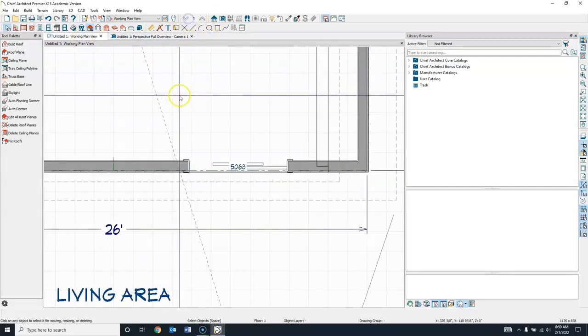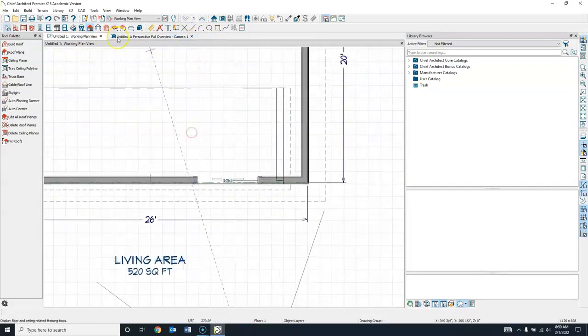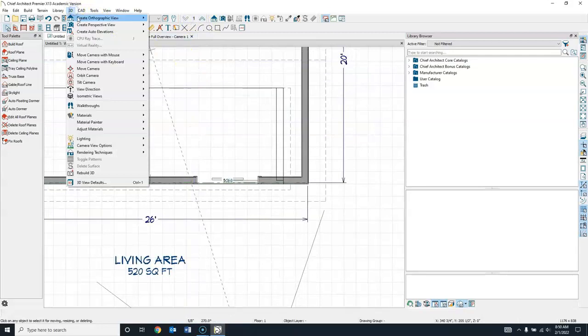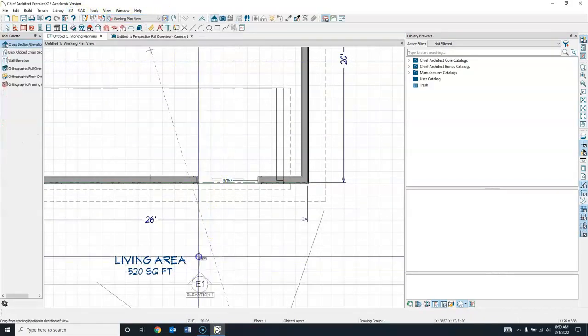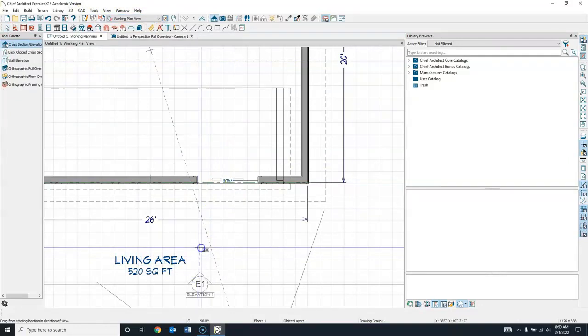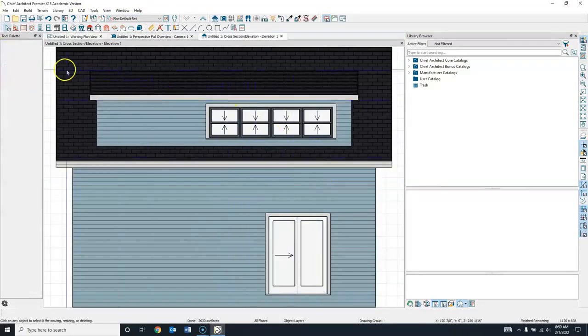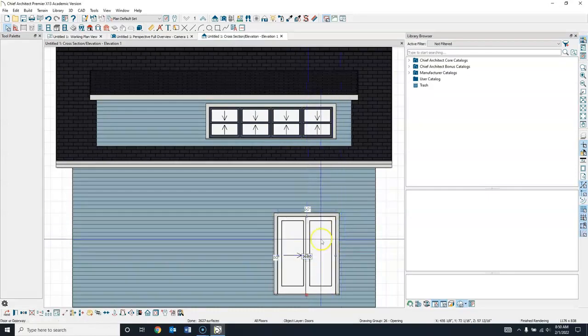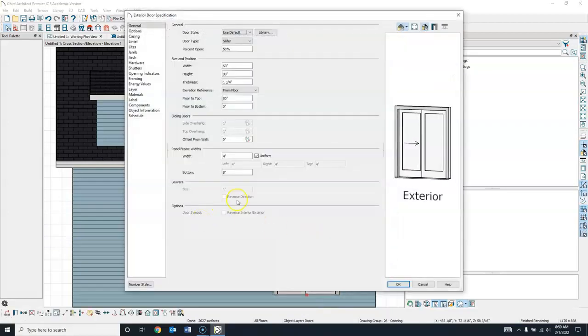let's go to this first floor real quick, and I'm just going to go to 3D, create orthographic view, cross section elevation. And I'm just going to click and drag in the direction of this structure. And we're just going to kind of line that up this way. So I just want those doors to be lined up over here with that window. And then I'm going to double click on this door. Let's open it up and get the door the way we want it to be. And then we'll do our aligning.